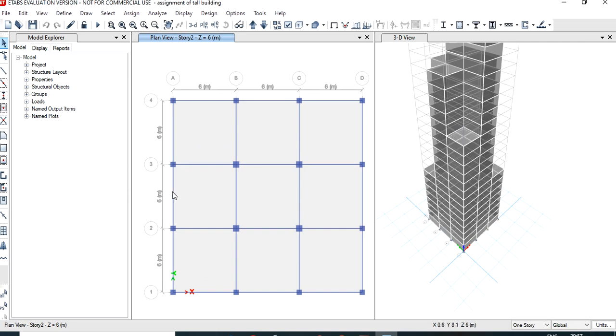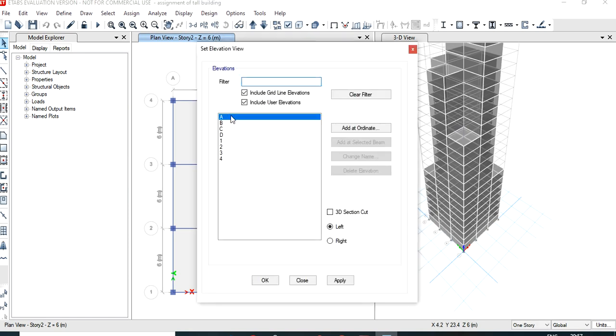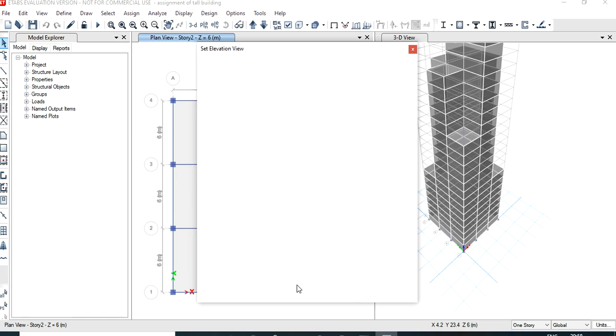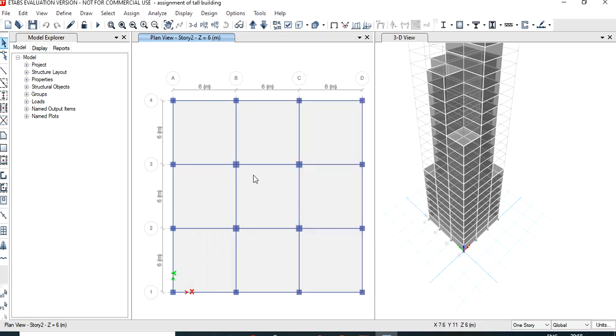Now assign the wind load. You have to take the help of the elevation. So go to the elevation and go to A and B for the windward direction, and go to the D option in order to complete the leeward direction. And for the other two sides you have to go to elevation 1 and elevation 2, where you can apply the leeward direction of the windward. Then close.